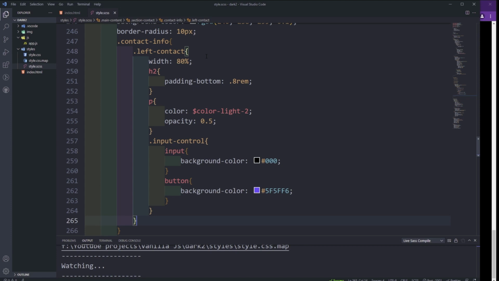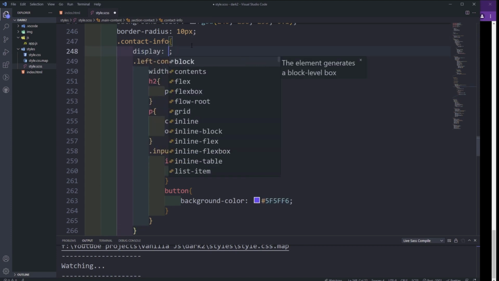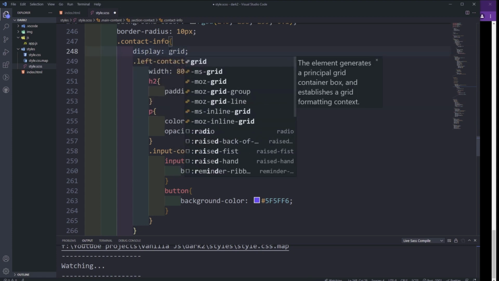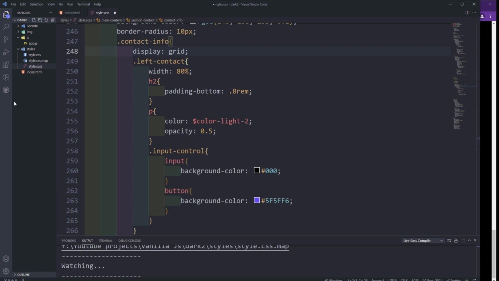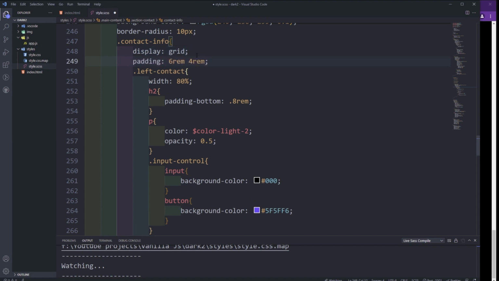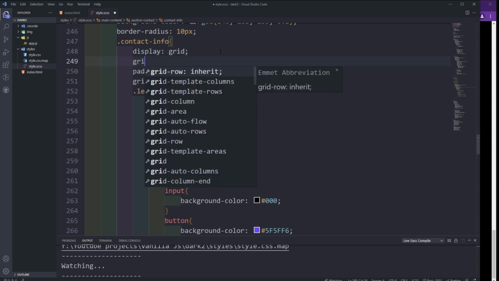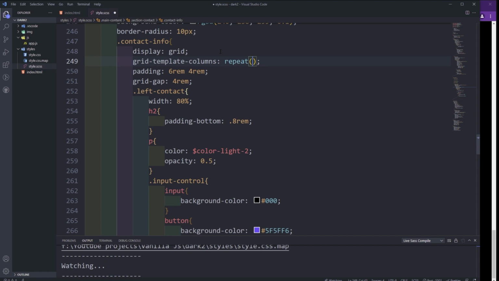Okay, so the actual contact info, I'm going to do a display flex, and then actually we're using a grid because we want to have 2 columns. You can do flex, but in this video I'm deciding to use a grid in everything. So display grid, and then padding top and bottom as well. So padding top and bottom 6 rem, and then left and right 4 rem. Okay, and then a grid gap of 4 rem. Okay, so grid template columns, we're going to have 2 columns.